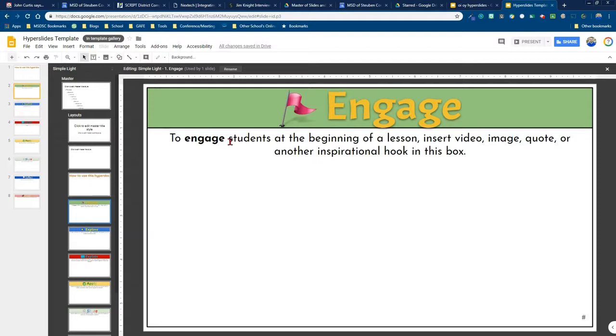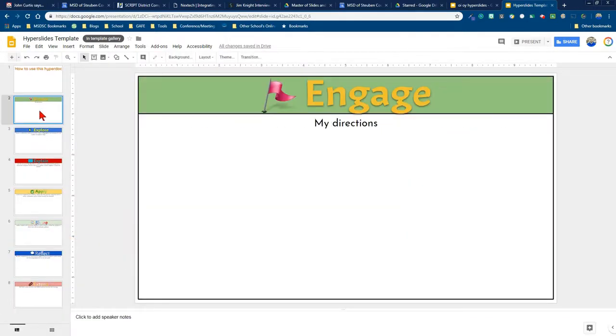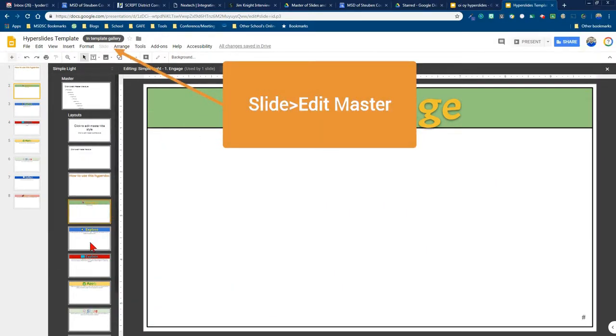So when I add things in here, as you can see now I can edit this, I can change this. When I add text in here, or if I delete this text, so that way I can put my own, what ends up happening is it changes over here in regular Google Slides, and it is permanent. And all I did was click in the white space. I'll go back to that. Slide, Edit, Master. So get in the practice of that too. Slide, Edit, Master.